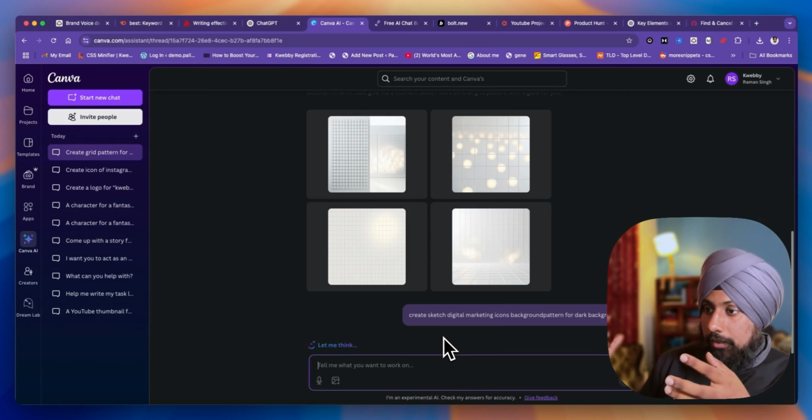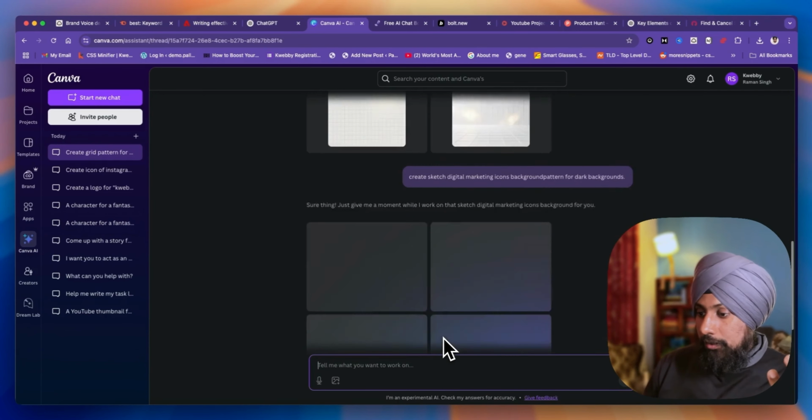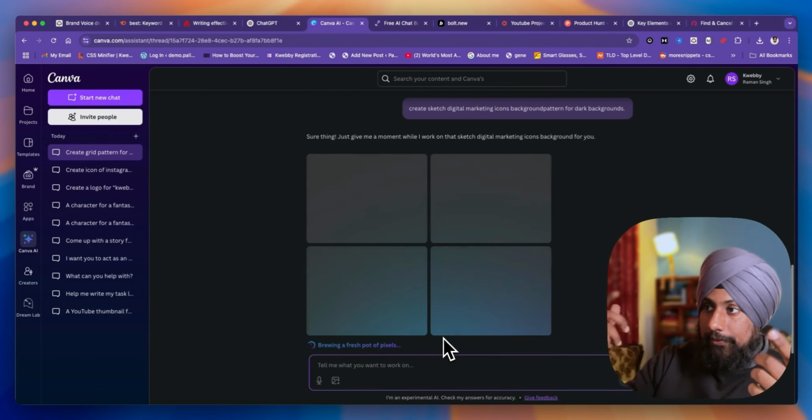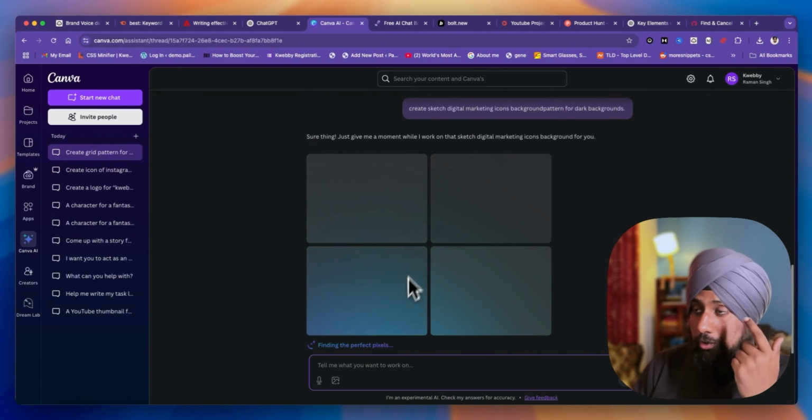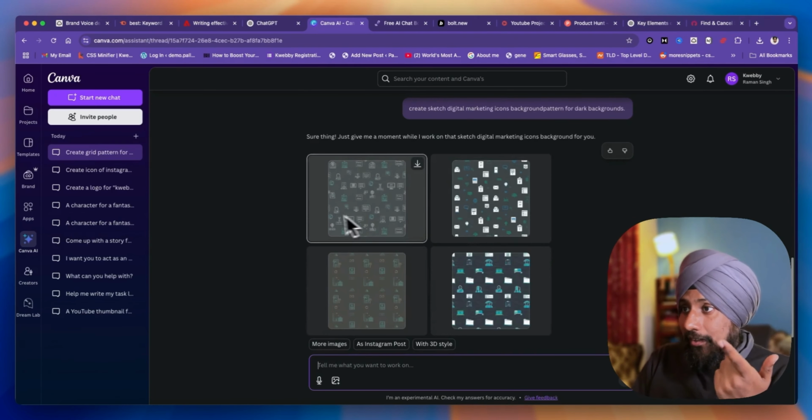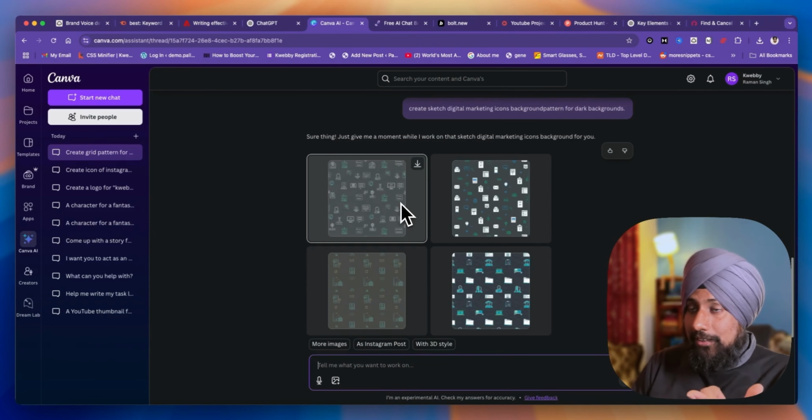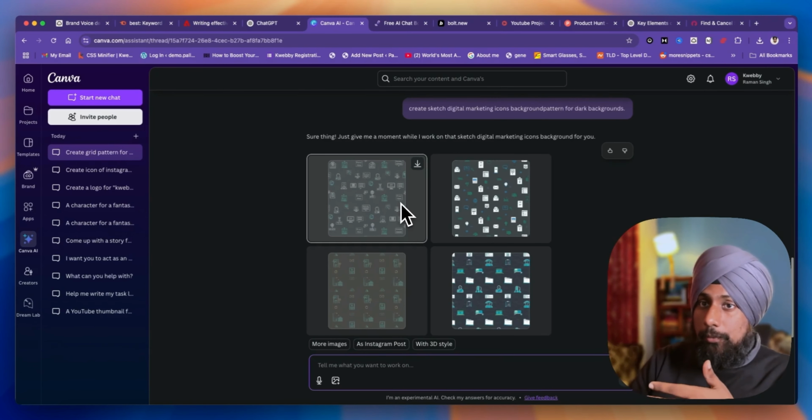So I wanted to create the background with the sketch of all the digital marketing icons or something. Let's see if it can actually do that. It actually did. So you can use this as your background pattern. So this is the pattern you can use.